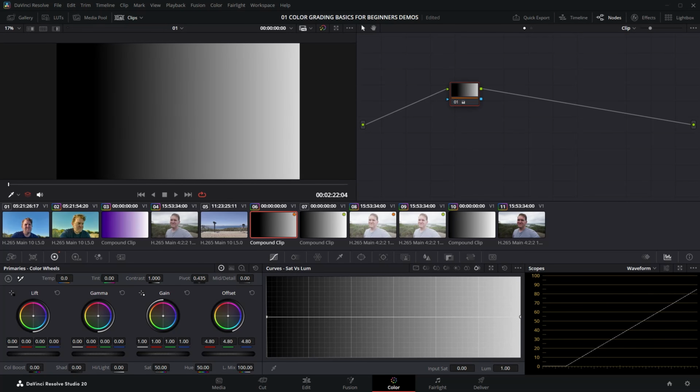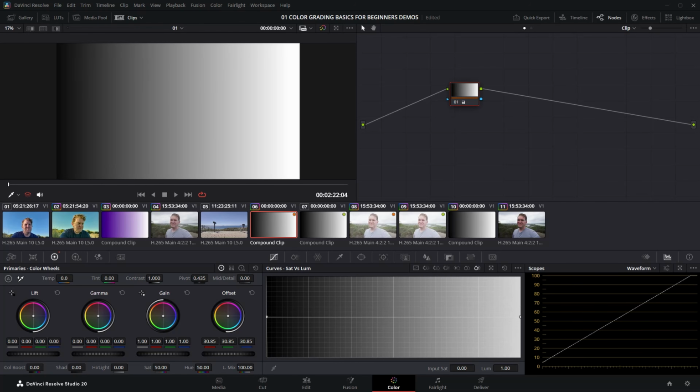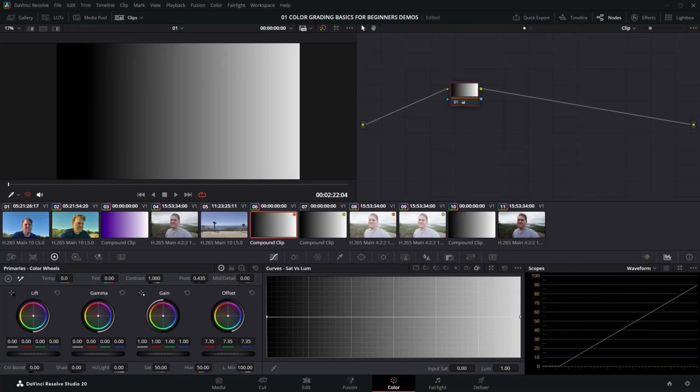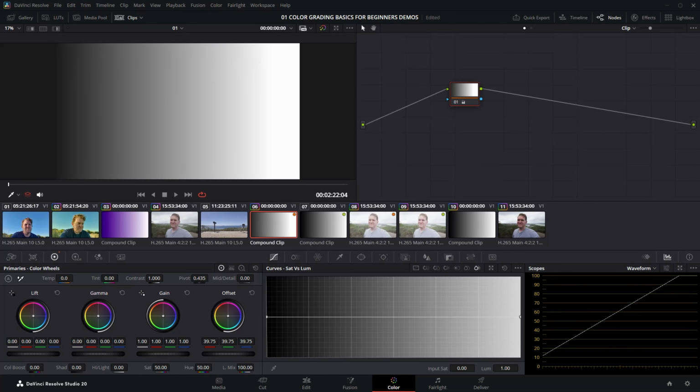So you can think of offset as picking up the entire image and moving the black point, which is this point on the left, and the white point, which is that point on the right, and just moving both points up, which means the whole line comes along for the ride. Also notice that this line stays straight.